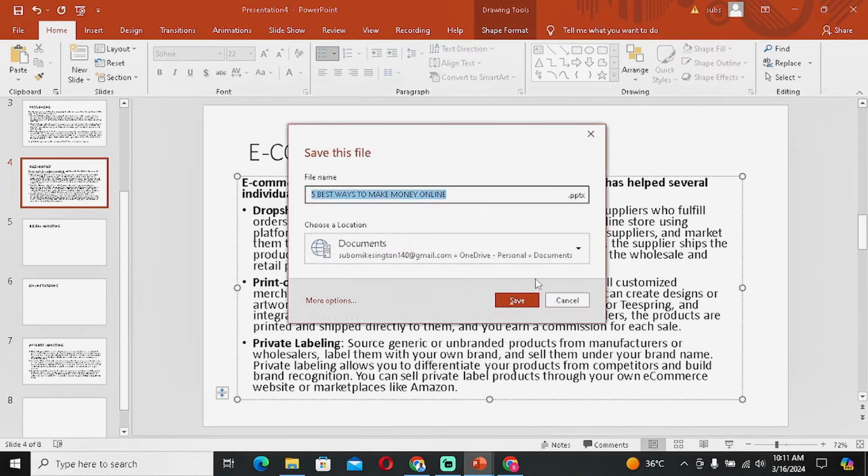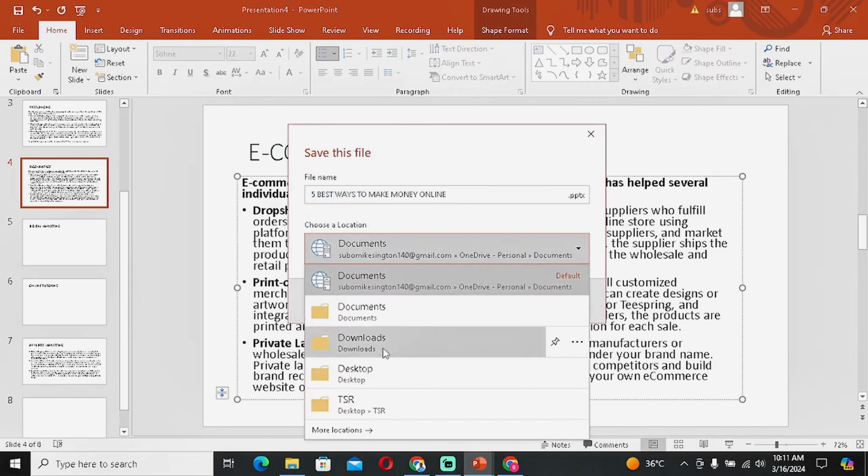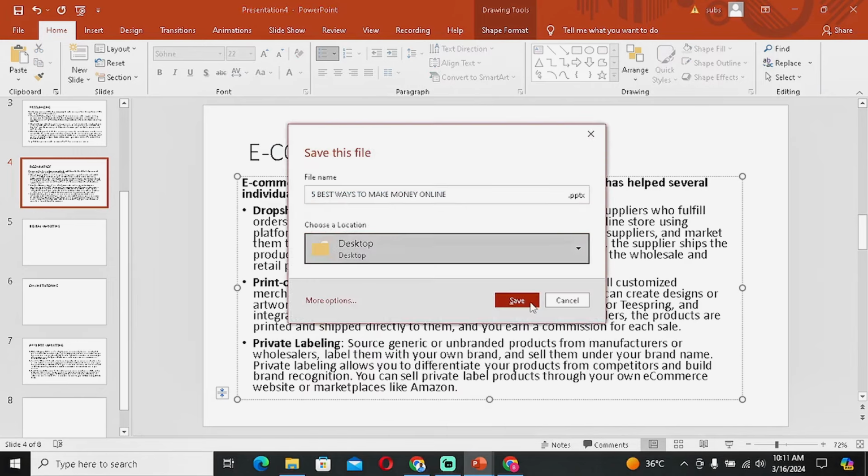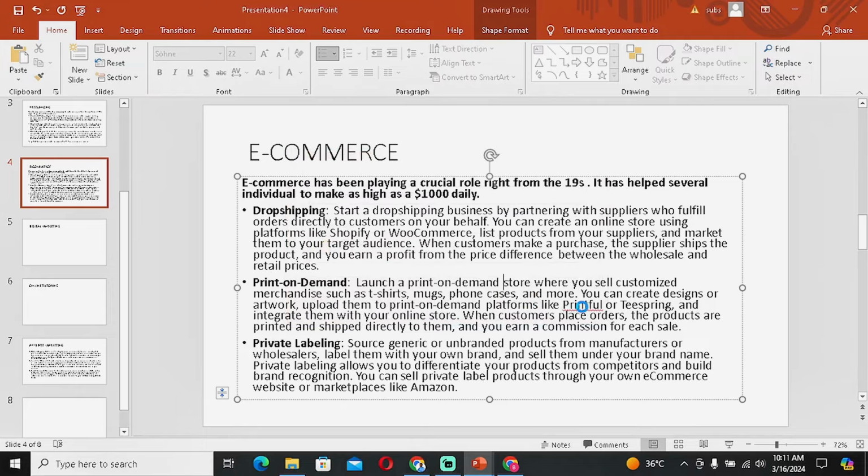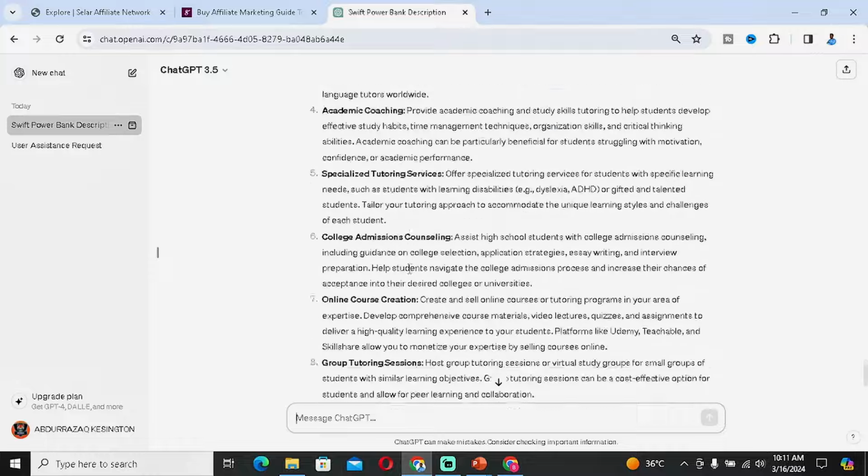Okay, you want to save this. Let's save it to a location we can easily access it. So I'm going to save it on the desktop. Okay, so save. Good. And then let's check ChatGPT again so we can add for the tutoring.